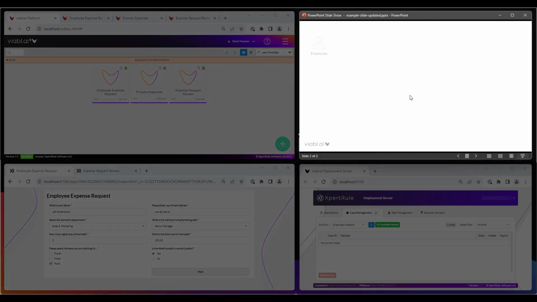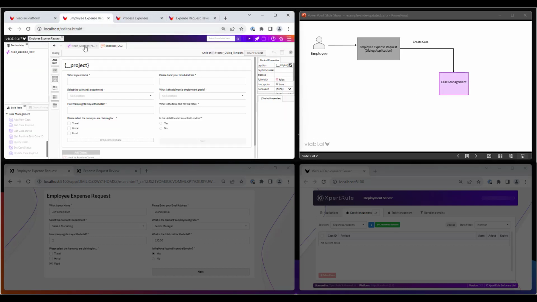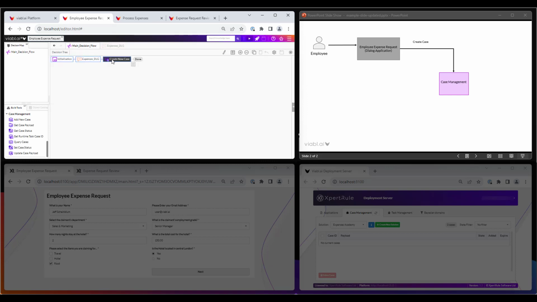The first thing an employee would do would be to submit a claim using the Employee Expense Request application, which creates a new case containing the claim details. Here's the editor for creating the form used to capture the claim details. And here is the Create New Case object, used to create a case in the Case Management tab. This object was created using the Add New Case build tool, which is one of several case management build tools.